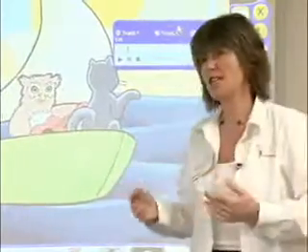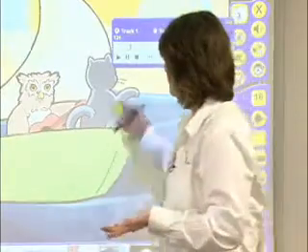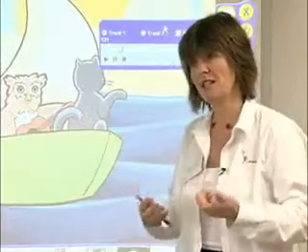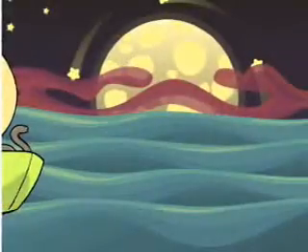So I can save images that have sounds attached to them. It might have been that I had a child talking about how the cat might be feeling, and that would be there ready, and that can be saved as part of the library.